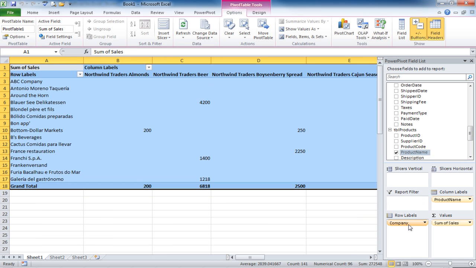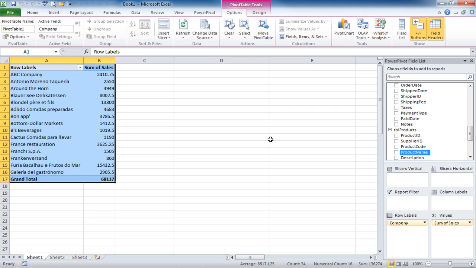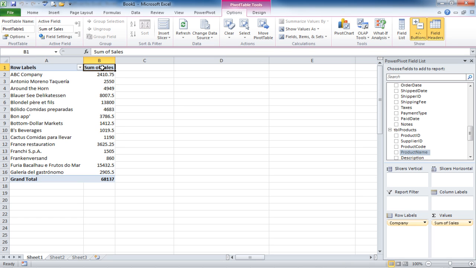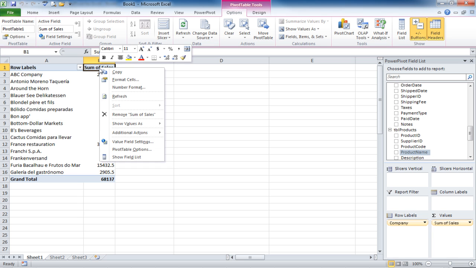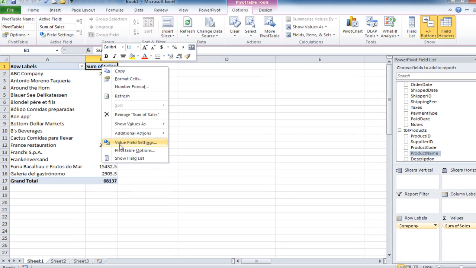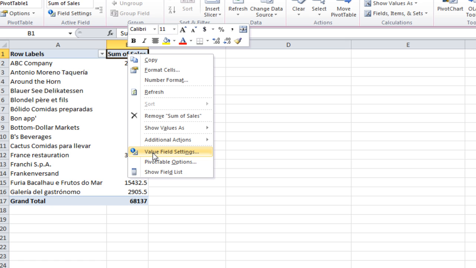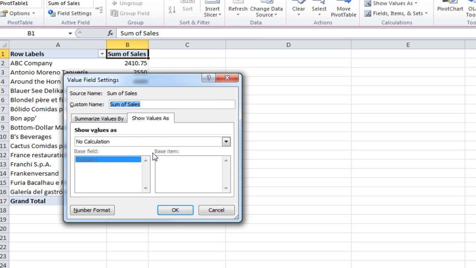To remove a field from your PowerPivot pivot table, you could just take the check away from the top part of the field list. If I like the pivot table the way it is, I can also make some changes to it. So sum of sales, I might want to change the name. And also I might want to format the numbers underneath. So if I right-click over on sum of sales, I can go to the value field settings. Again, similar to a regular Excel pivot table.